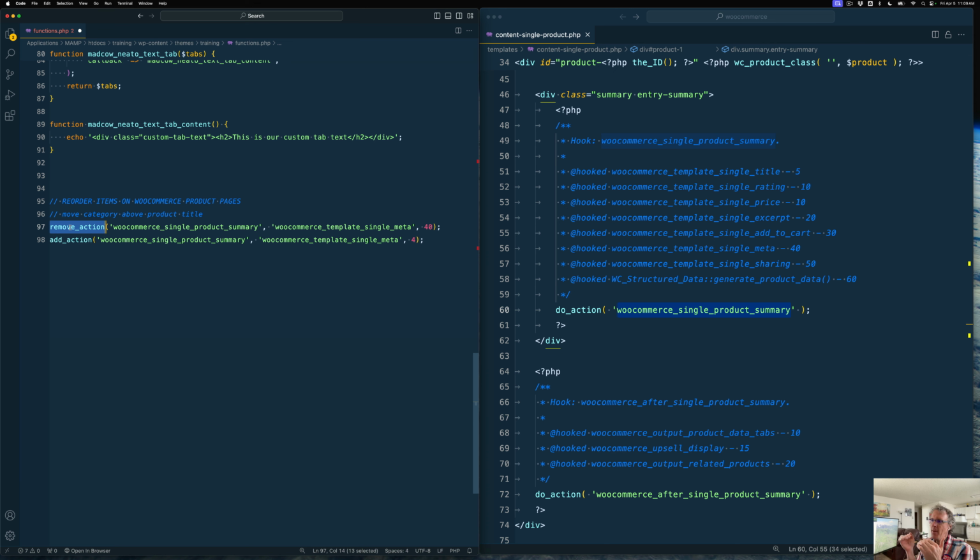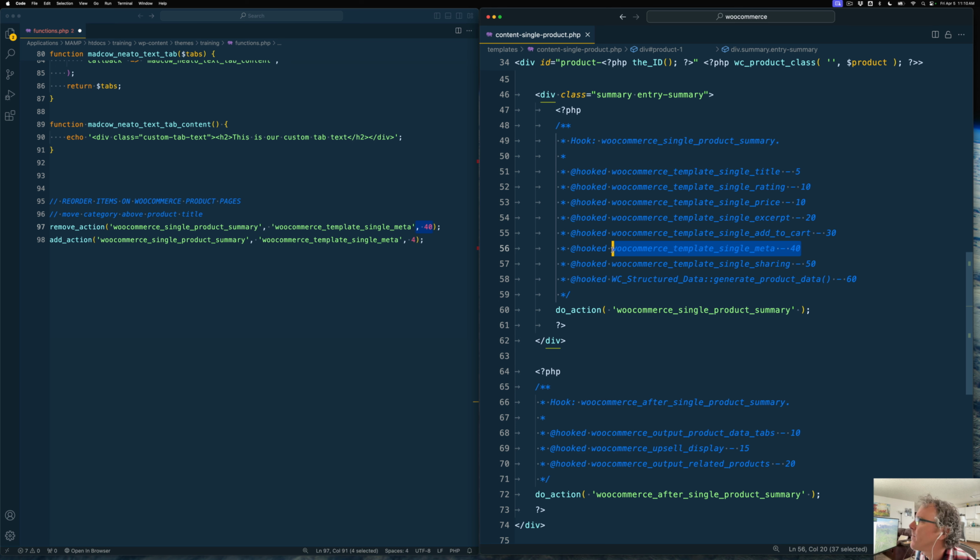So we're going to take the SKU and the categories and tags, like the meta description, whatever that entails. We're going to remove that first. And you'll notice that I'm removing it with a priority of 40, because that's exactly what WooCommerce has told me it has as a priority. So it's fairly important that you match the priority in your remove action with whatever priority that hooked action has as well. So that's really pretty straightforward. And they tell you everything right here in this content single product template file.